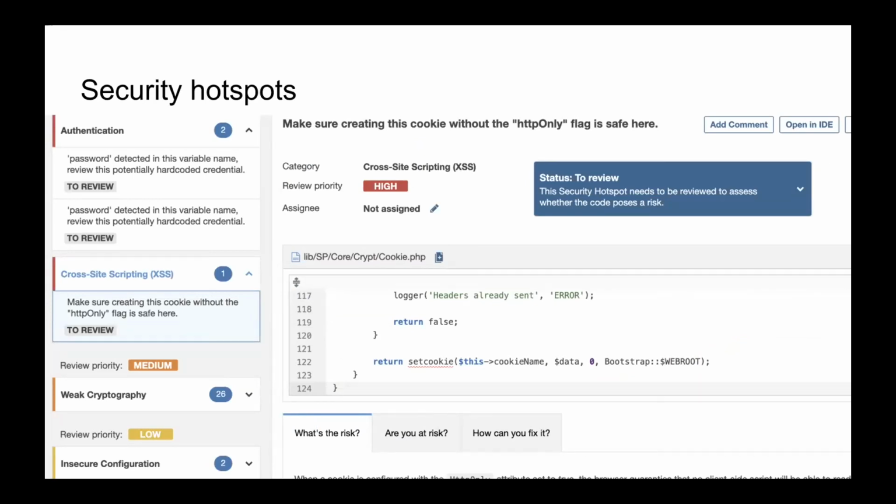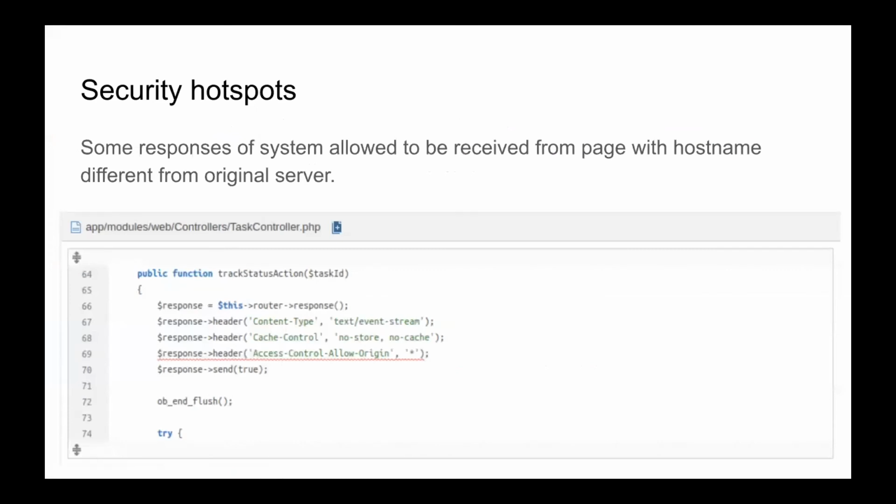For example, this is a set cookie call that doesn't force the browser to hide the cookie from JavaScript in browser scenarios. And it may allow some attackers to steal cookies and log in as a user that was involved in this attack. It also showed us that there is some possibility to steal data using some domain that is different from the original server.